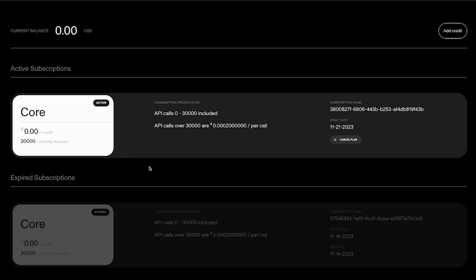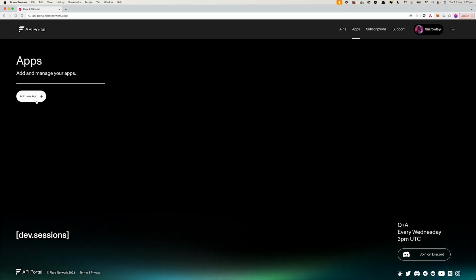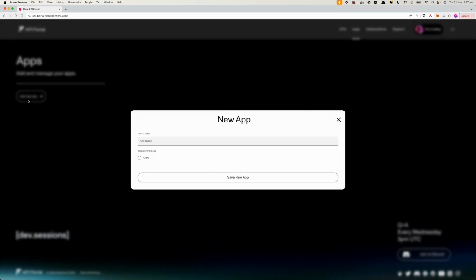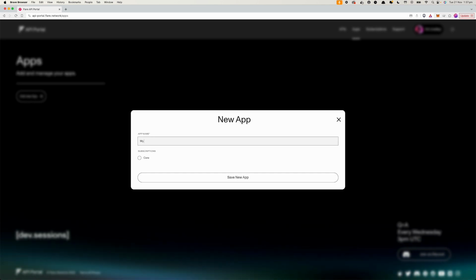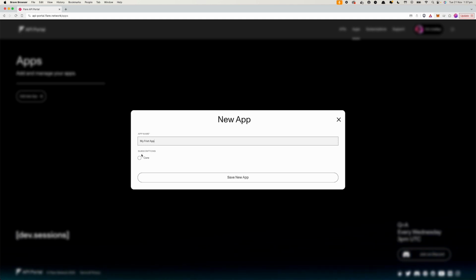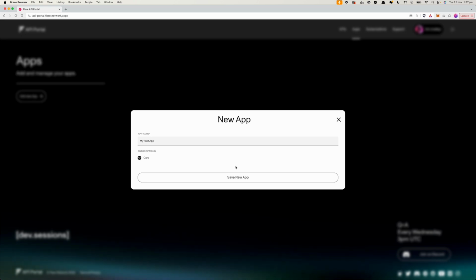Now, the apps will just allow us to create an API key and manage our API keys through each of the deployments that we might have. So in the left-hand corner here, I'm going to click Add New App, and I'm going to name it My First App, and select the subscription I just subscribed to, which is the core plan, and I'm going to click Save New App.